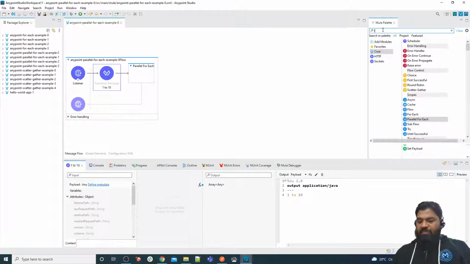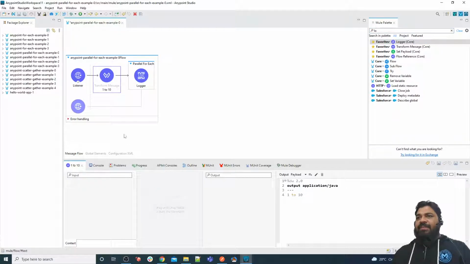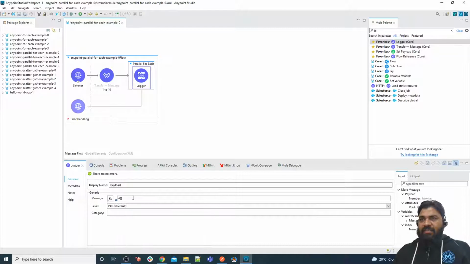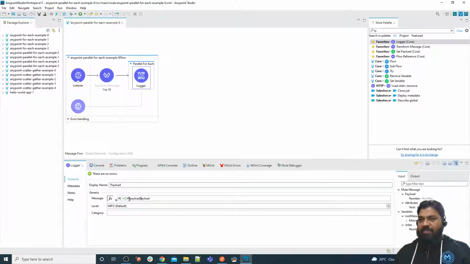Let me put a logger in order to show you what it is printing. In the logger I'm going to print the payload, so it is hash, slash n, payload. Yes, this is the correct syntax for printing a payload.